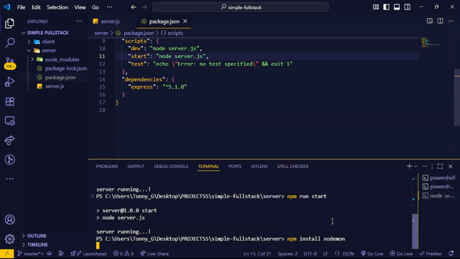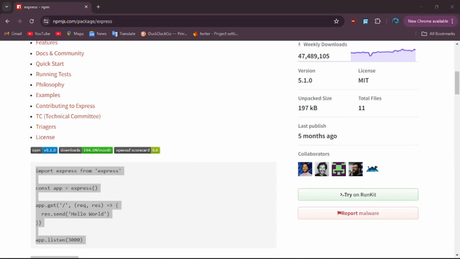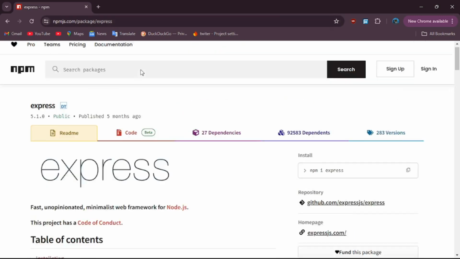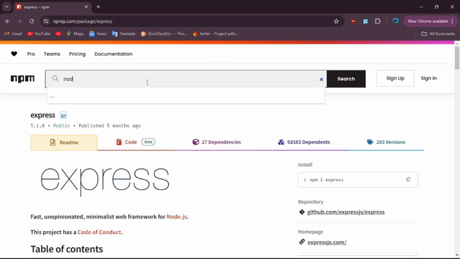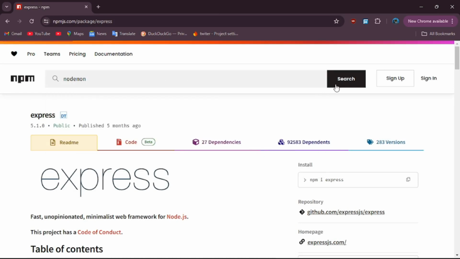So Nodemon is a package. As it installs, let me just take you through what Nodemon is. For this case, let's just look at the documentation in the browser. So we are just going to search here Nodemon.